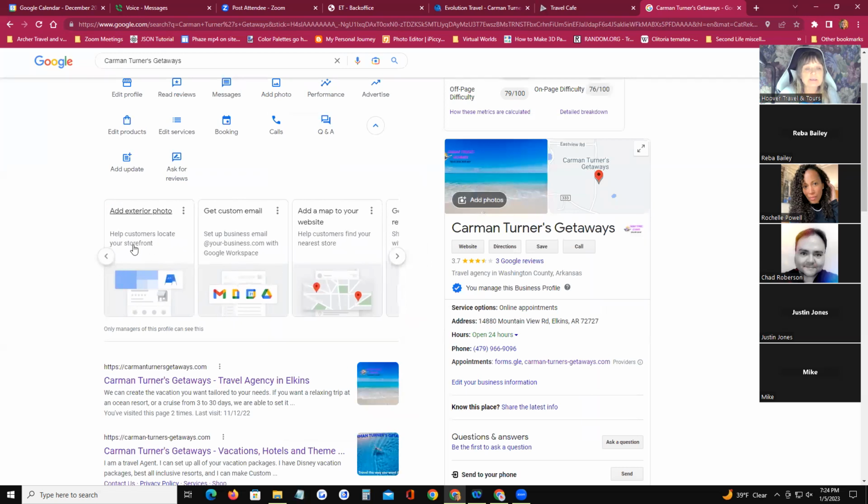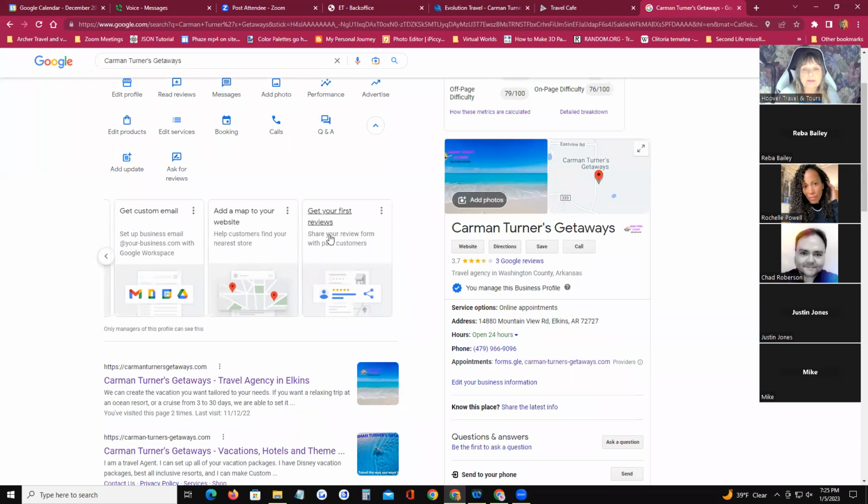You can add exterior photos. So you're going to add more photos of your business. And you can also get a custom email or a custom domain for your Google business page. I wouldn't waste your time getting a custom domain. It's just going to cost you money. And you can add your map to your website. And you can request first reviews, share your first reviews.